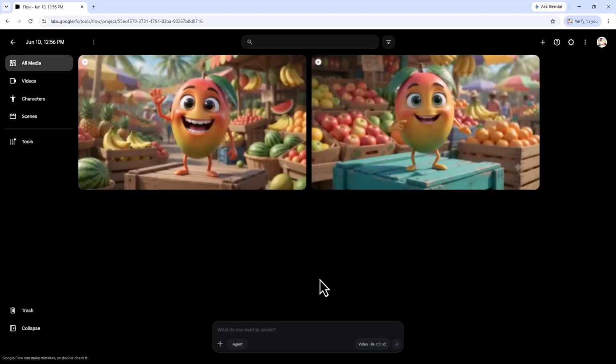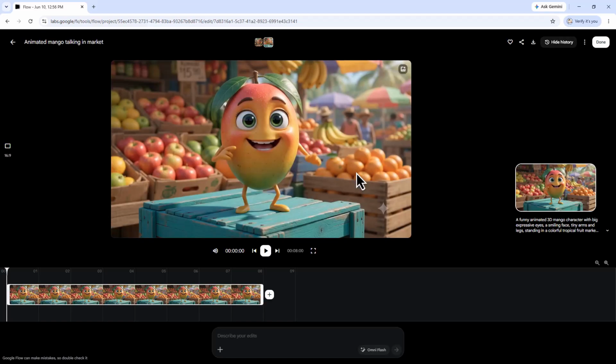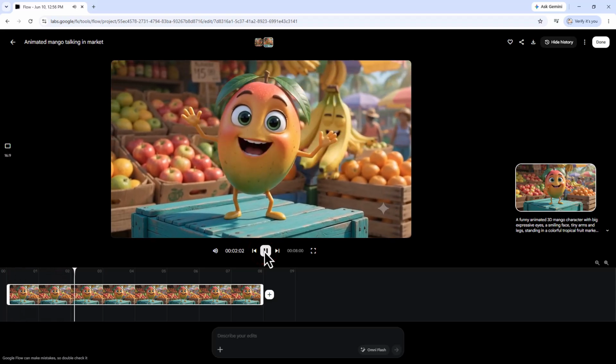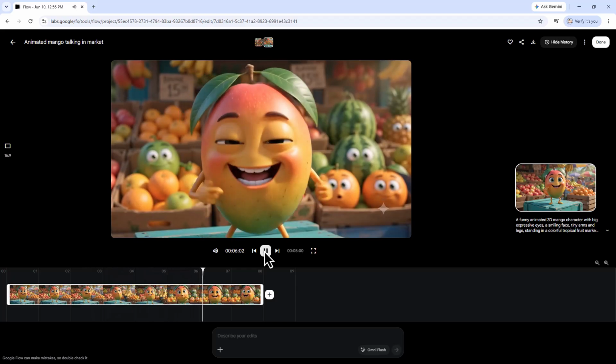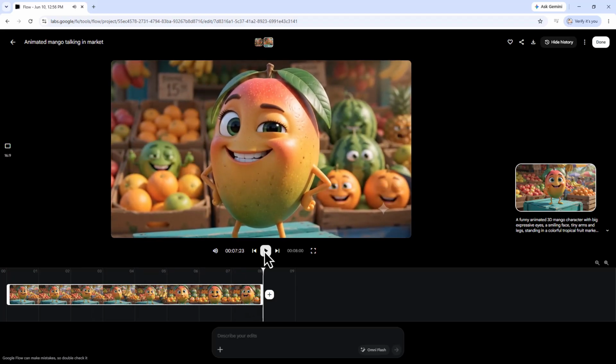Once the generation is complete, you'll see preview results on your screen. You can compare different versions and choose the one you like best. In this example, Google Flow creates a colorful animated fruit character with excellent details and smooth motion. The more details you provide, the better the generated video will be.